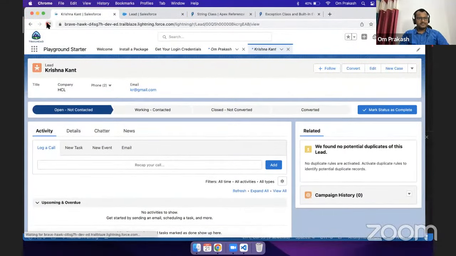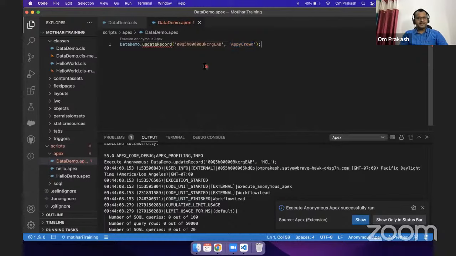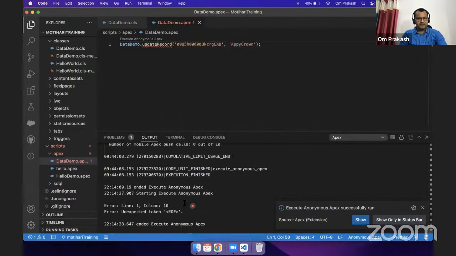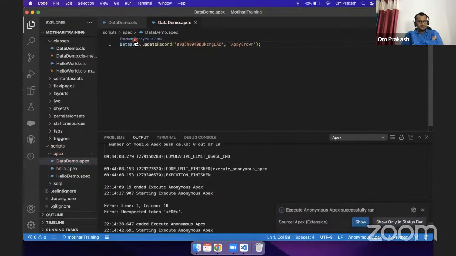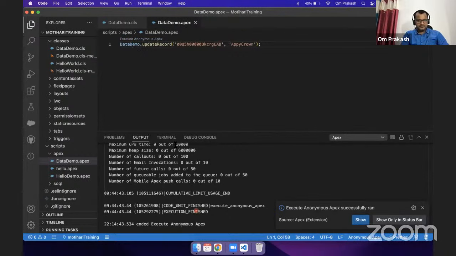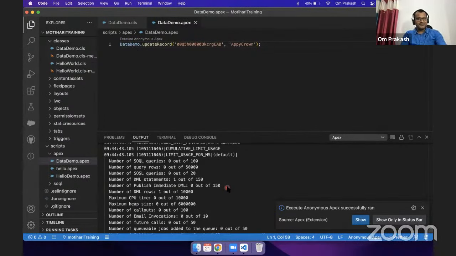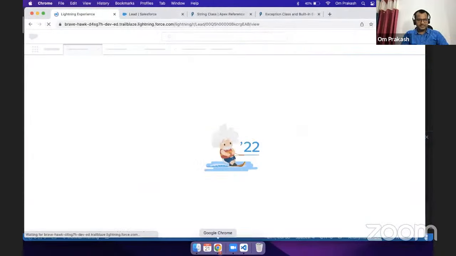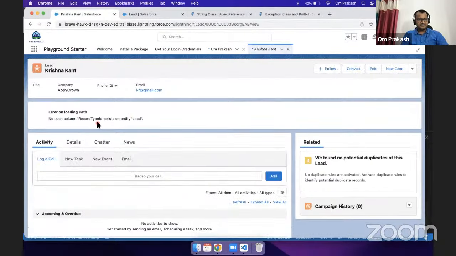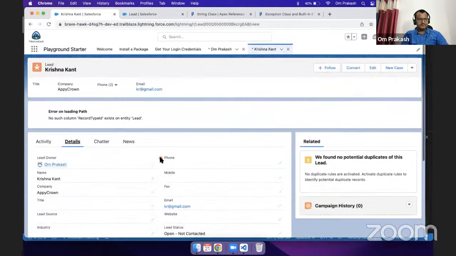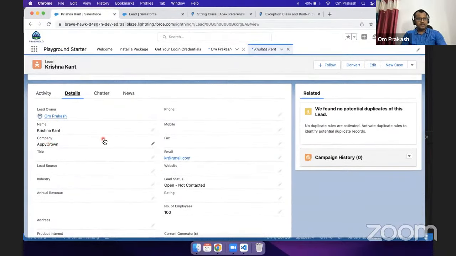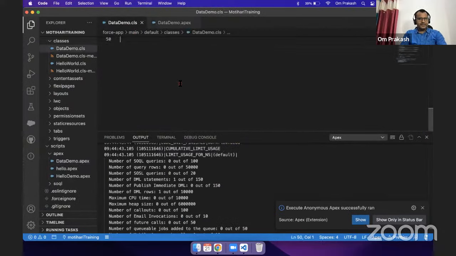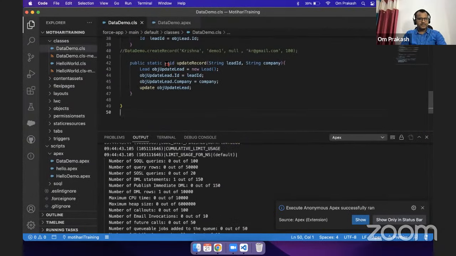If I refresh this, anyone have any confusion in updating the record? Not sure what is happening. कुछ तो गलत हो रहा है. Execute again. Catch करना होगा. No worries. You can see now it should be updated. Any question, please, in the chat. Epic round.